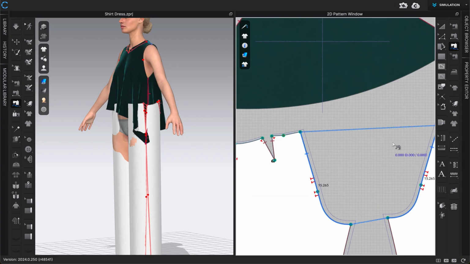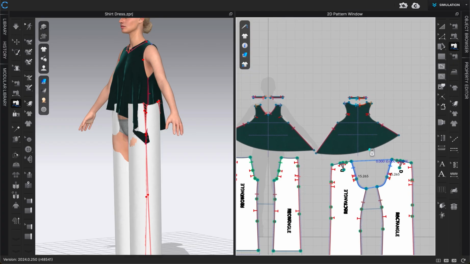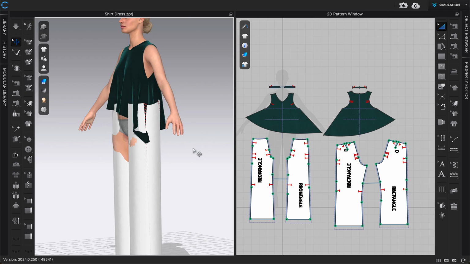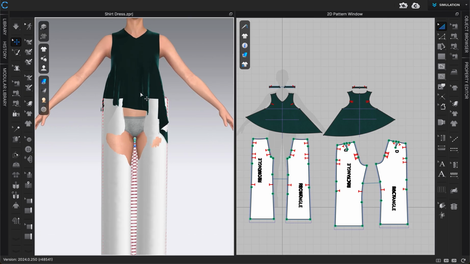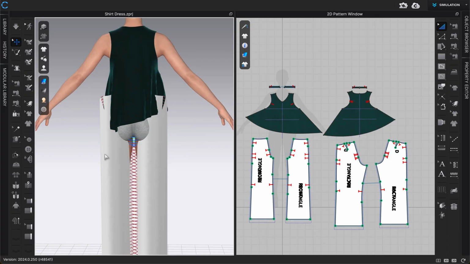And then you'll notice I do have this dart on the back waistband. It's already sewn together. I go over how to sew darts in CLO in another video, so you can watch that if you're interested, but that is already sewn together. And then you'll notice this shirt is really overlapping with the pants, but we're just going to turn on simulation mode first and see how it goes.